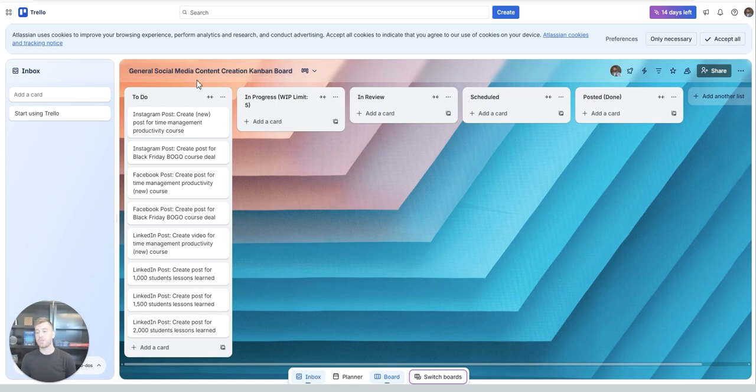For this Kanban board, we're going to use this example in order to manage our social media. In this case, we have three different types of applications or platforms that we're going to be posting on: Instagram, Facebook, and LinkedIn. We're going to be assuming that we're running my business, which is Teach Me It, and we're an online education company.